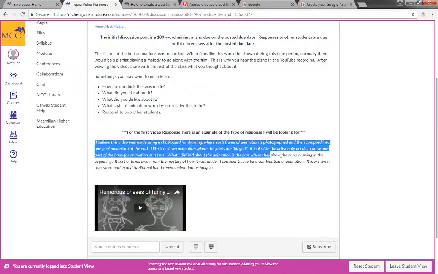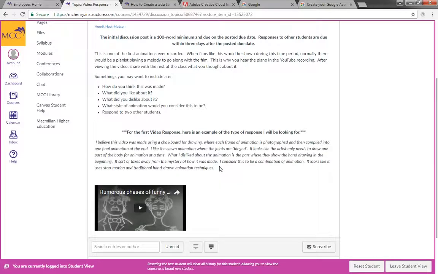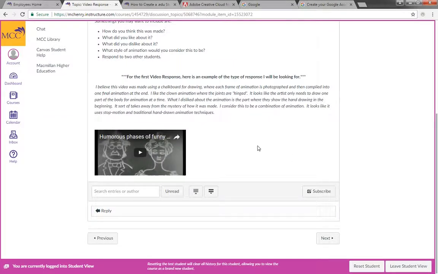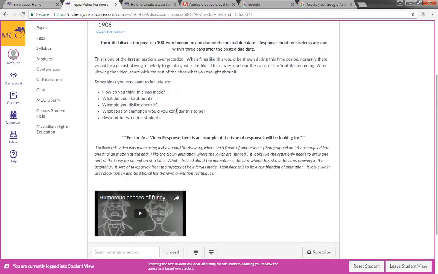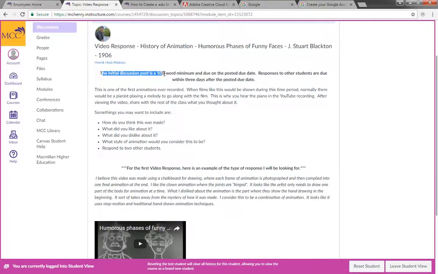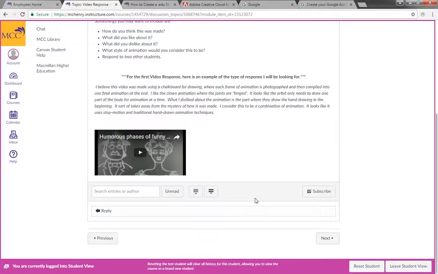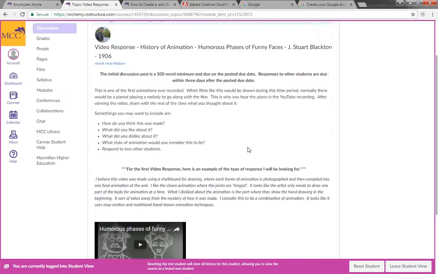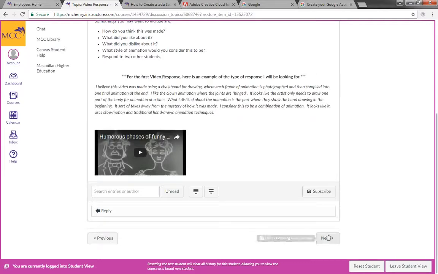Here is an example of a discussion response. You will respond down here, send it, and then you will also respond to 2 other students. The initial discussion post is a 100-word minimum and due on the posted due date. Responses to other students are due within 3 days after the posted due date. What that means is once you submit your discussion by the due date, you have an extra 3 days to respond to any students. So, that's that.